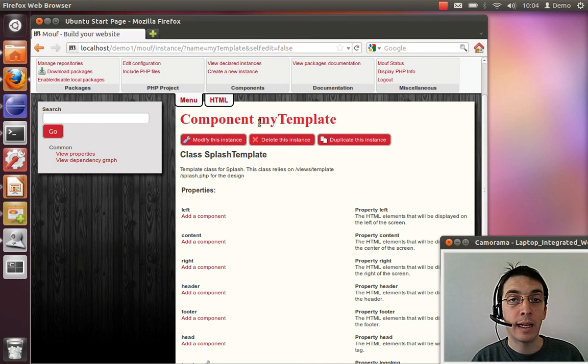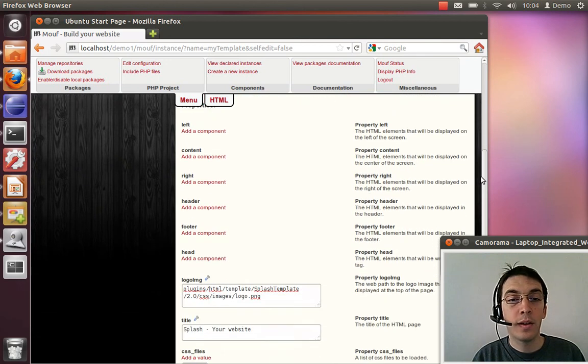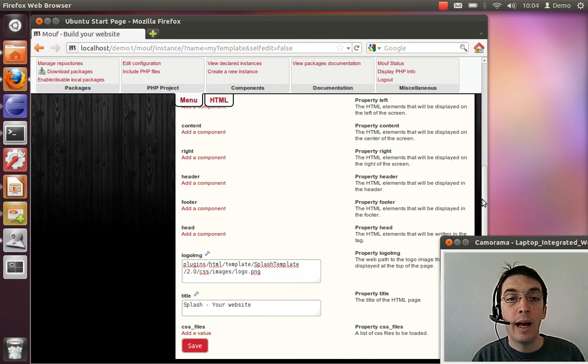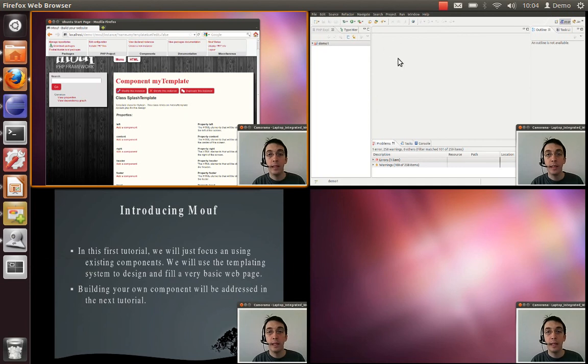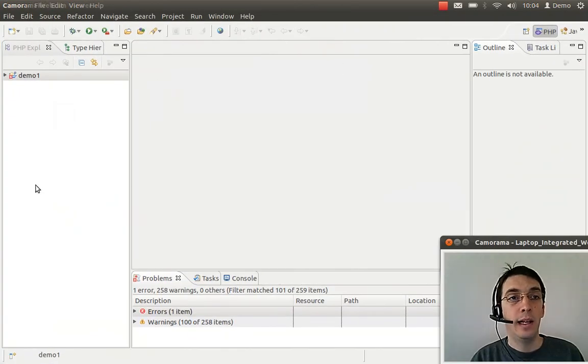I can see that a splash template is made of components that go on the left, in the content, on the right, it's an HTML template actually, on the header, whatever. I'm not gonna configure it right now. I'm gonna show you how to use this instance in your PHP code. So we're gonna go in Eclipse. I'm using Eclipse, you can use NetBeans or whatever actually.